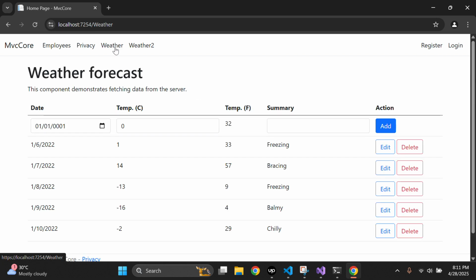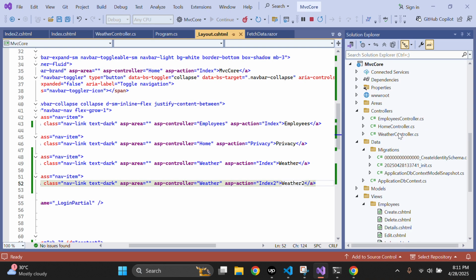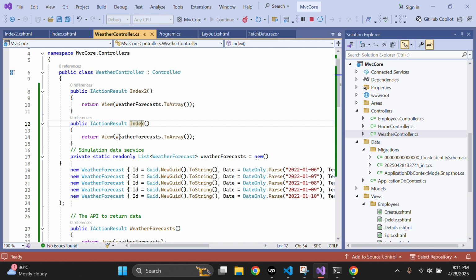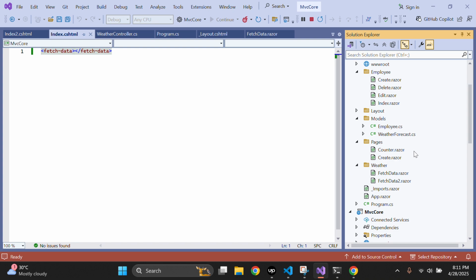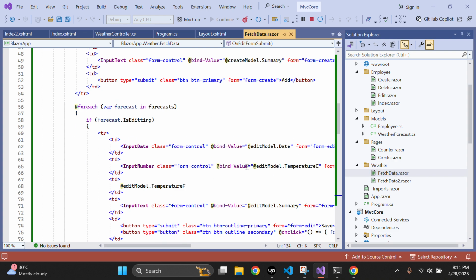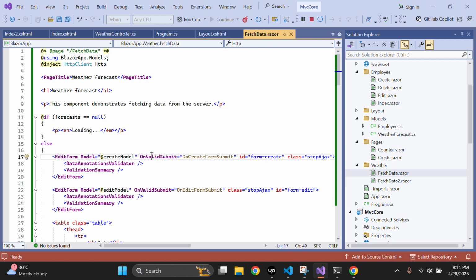So what's happening here? If I click weather, it will go to the weather controller and it is returning the weather array as a view. And this one, which is the second approach, fetch data, is representing exactly this file, fetch data.